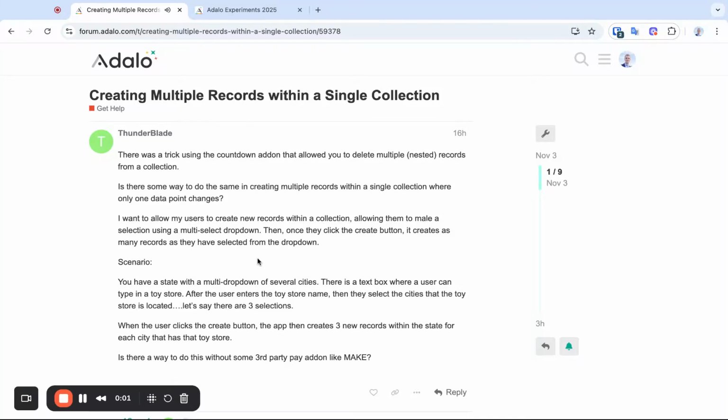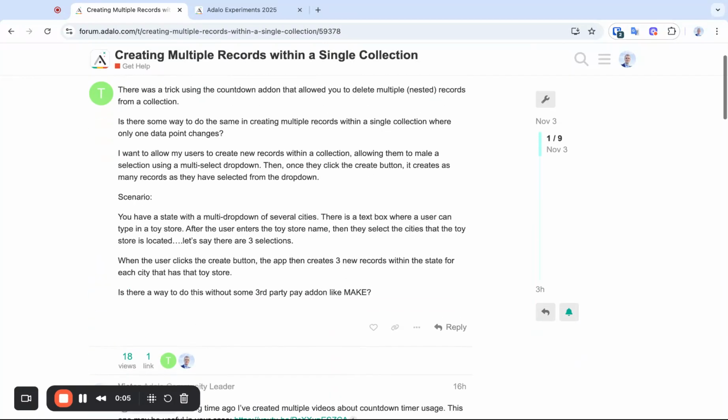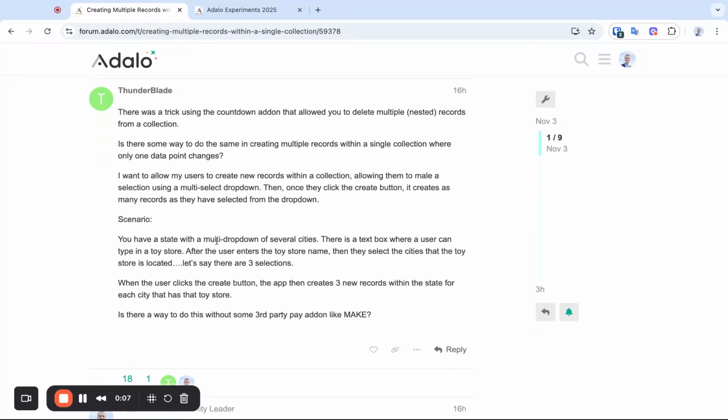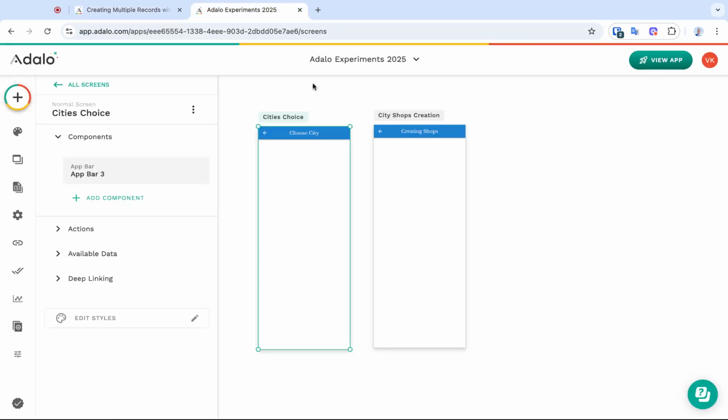Hi everyone, this video is inspired by a question on the Adalo forum. It's a pretty long thread. The question is how to create multiple entries using a multi-select drop-down with the help of the countdown timer. So I decided to show how it works.